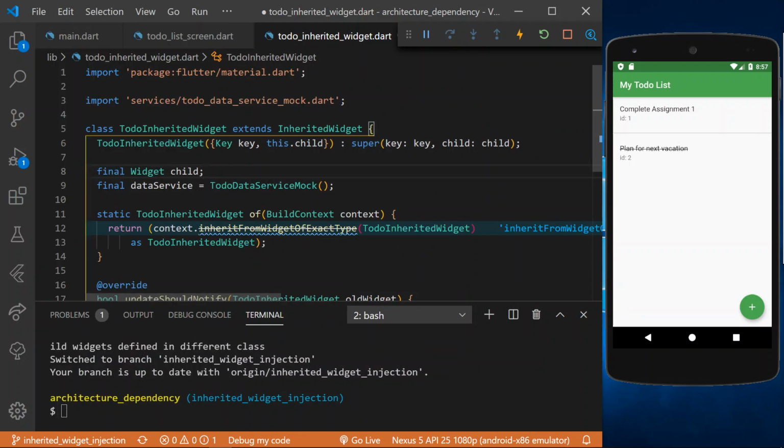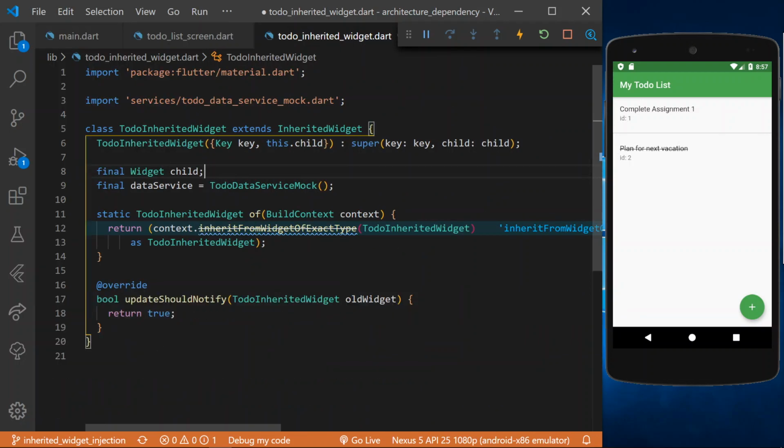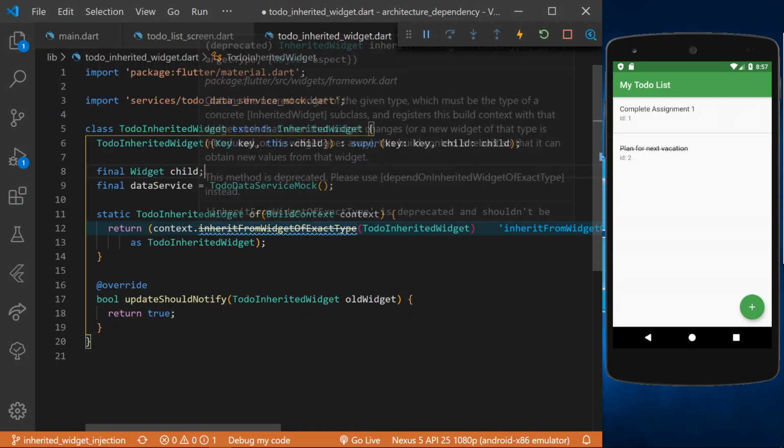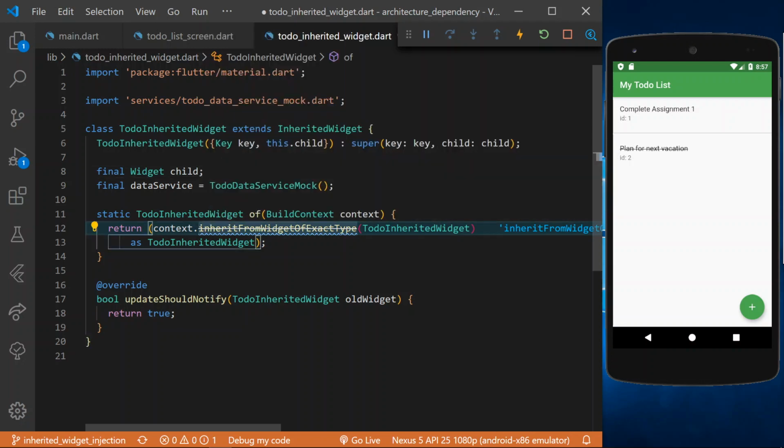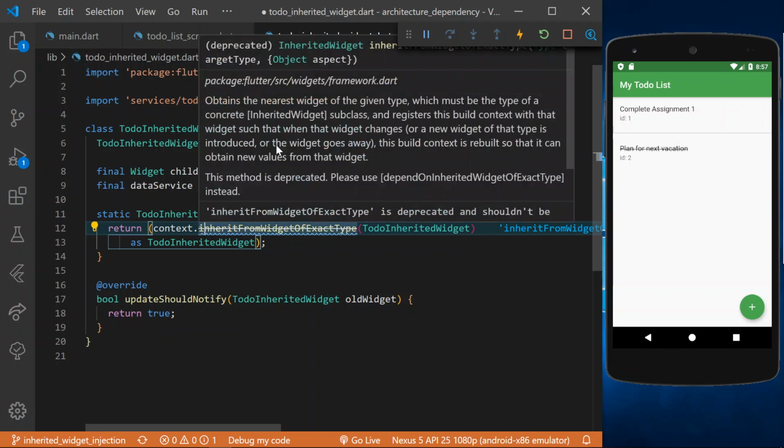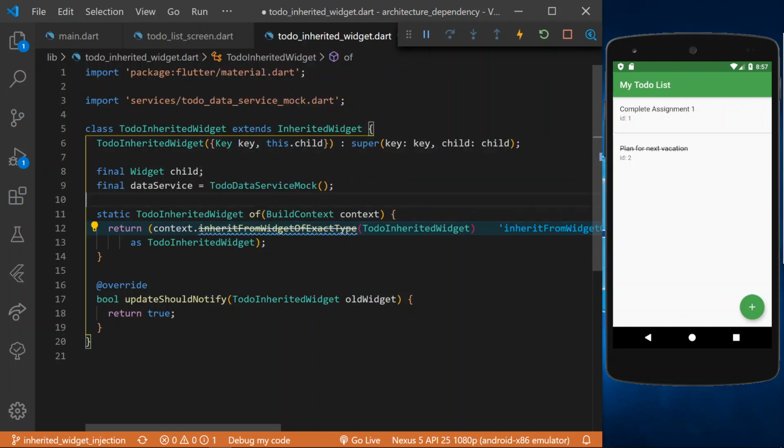For now I got this message, but we just ignore it. It says deprecated, but it should be fine. So basically, why do we need to declare an inherited widget? Because later on we want to use this dot of. Dot of can only be used on an inherited widget.